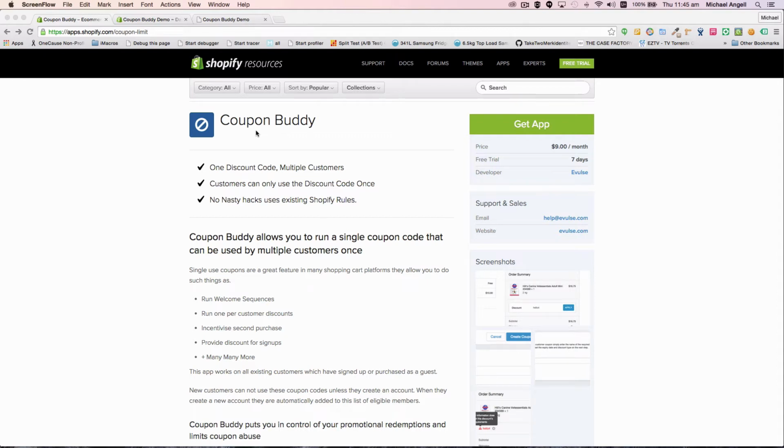Hi everyone! Today we are going to be showing you how to use one of our newly released apps, Coupon Buddy. Coupon Buddy allows you to create a single coupon code that can be used once per customer.